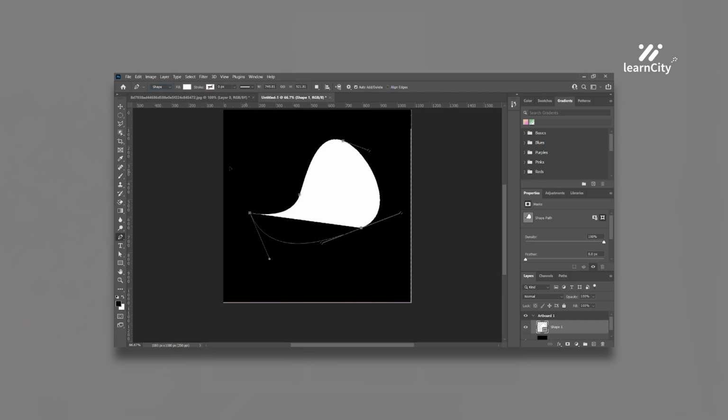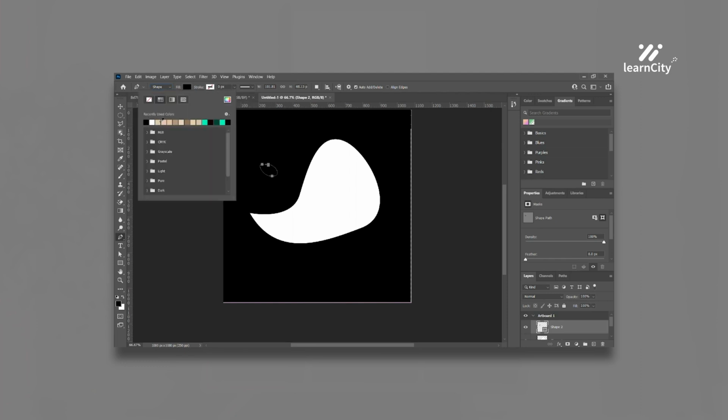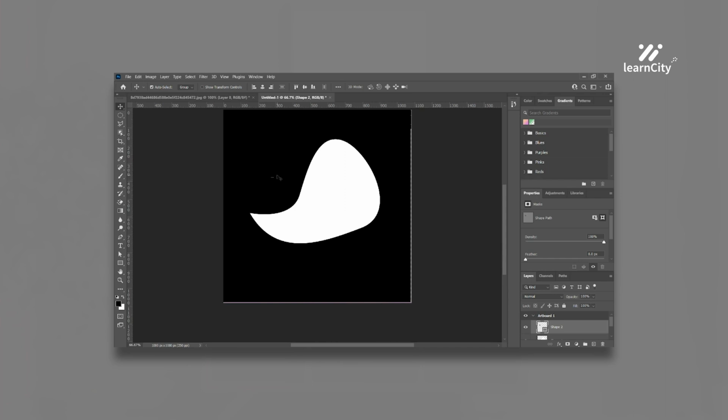Can you see that? So I can use this to draw shapes. Fill it with black. We might have to do an in-depth class on shapes later, but this is just an introduction to what the shape tool can do. Help you understand that.